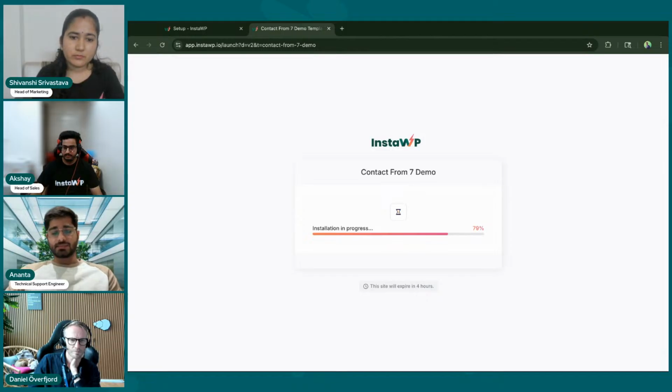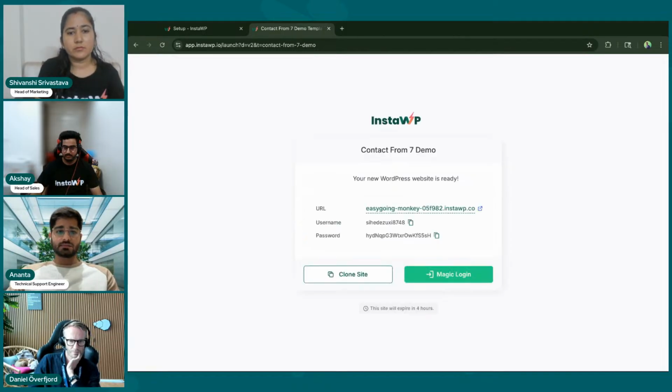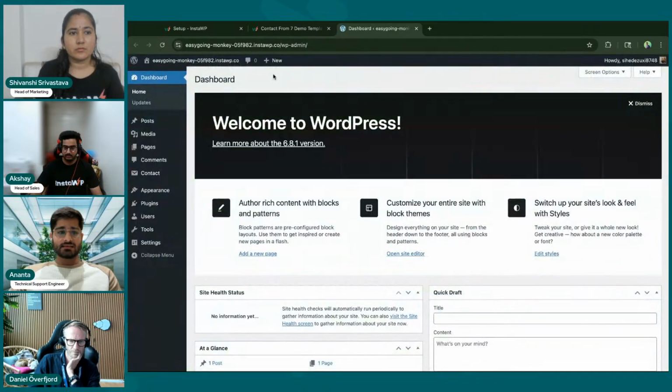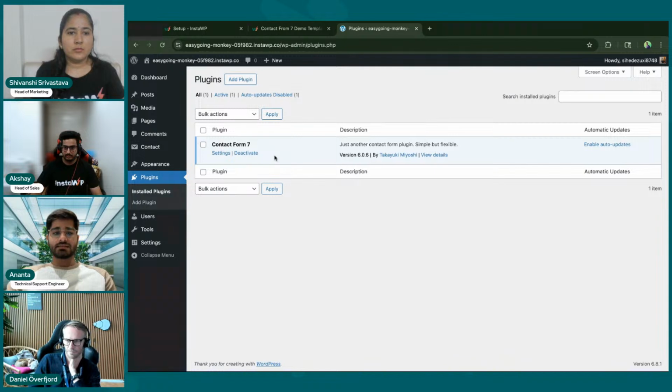By default, the expiry time for the product demo or the demo created is set to 4 hours, which can be modified based on the need. Now if I click on Magic Login, I will have the staging site, or the demo site, ready with the Contact Form 7 plugin installed. Now let's customize it more.